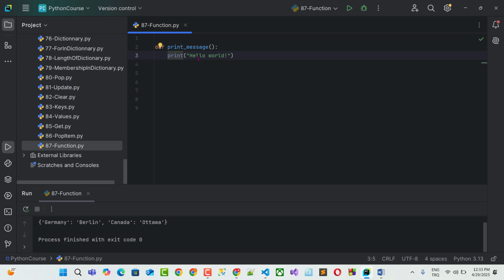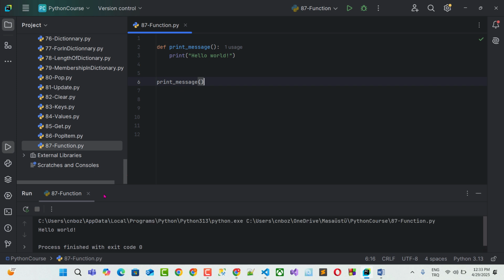So how do we use a function? We need to call the function. What's my function name? print_message. I copy that and, outside the function, right now I am outside, I just paste it and put parentheses. Right now what am I doing? I am calling the function. If I run it, you see hello world appears on the screen. If I don't call it, I cut it and run it again, you see nothing appears. I need to call the function.